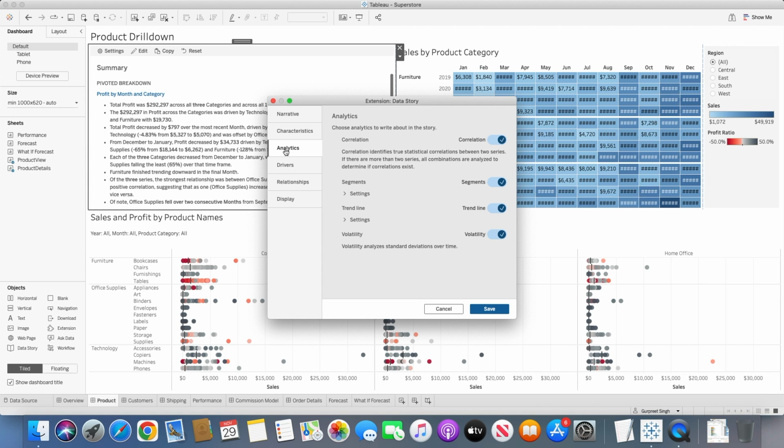and how and when those analytics are written about. So there are different types of analytics available depending upon the story type and how many dimensions and measures your story has. Based on that, in this particular example, we have correlation, segment, trendline, and volatility. But based upon your chart type again, there can be different ones. So let's look at each one of these.